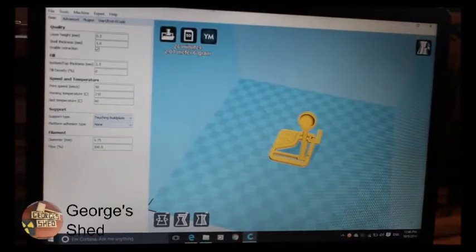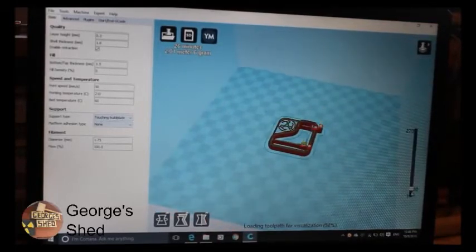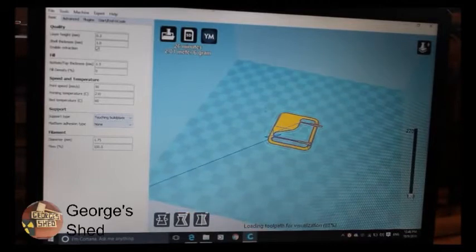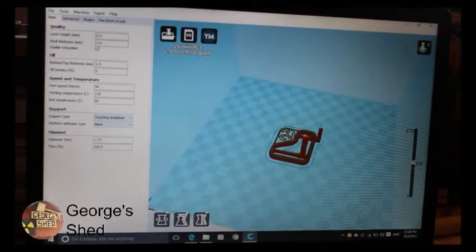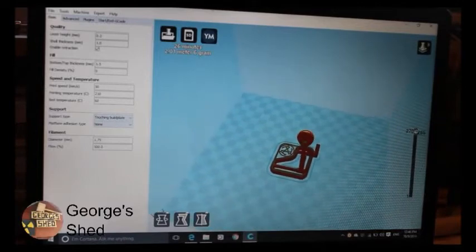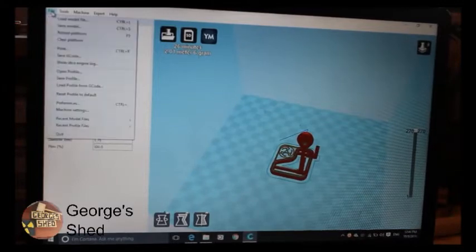And then before you save it, it's a good idea to change the view to layers, and then just scroll through and check there's nothing bad that's going to happen. So any overhangs without support and things like that. So that all looks okay. Now we're going to go to File and then Save G-Code.